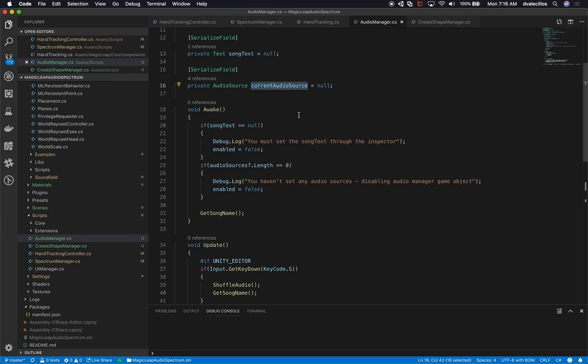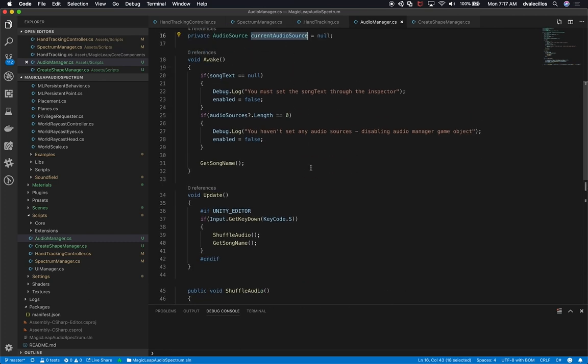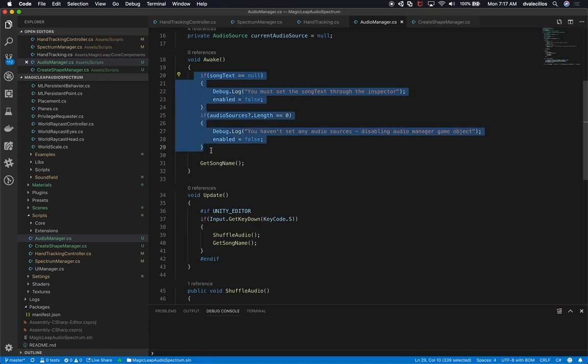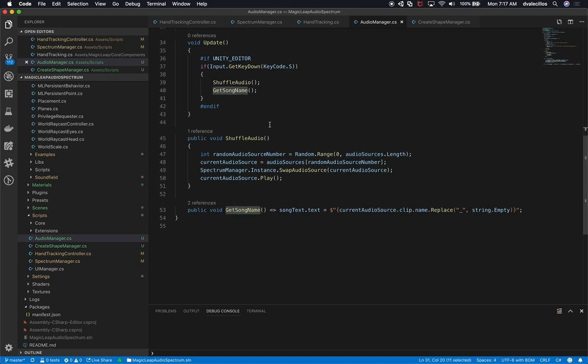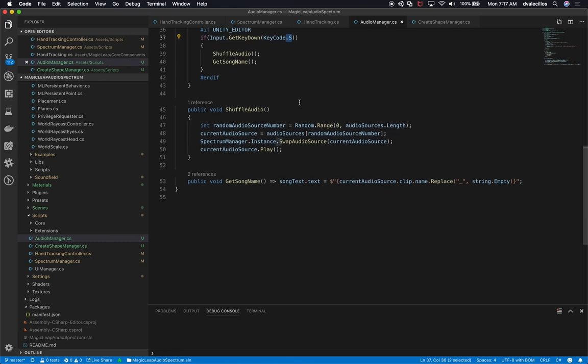So as soon as I hit the letter S, or if I do a fist, I set this current audio source to the current one that is randomly selected. And then I have some checks, just making sure that you have associated the sound text and also the audio sources. Otherwise, this game object is going to get disabled. And then the first thing that I do, I get the song name. So like I said, I'm using the Unity Editor compiler flag to be able to test this through the inspector by calling the shuffle audio and get song name when I press the letter S. Otherwise, I call this from the actual Unity event when we do a fist.